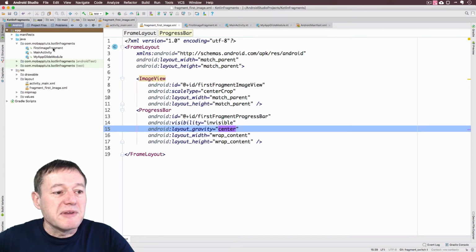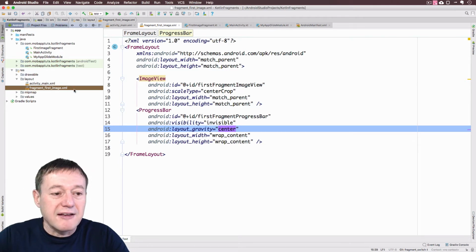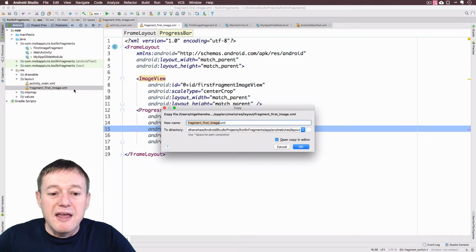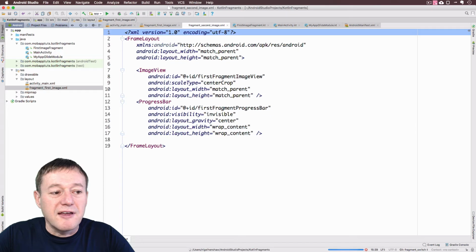Okay, so we've got the first image fragment there, and with that fragment, we've got a layout that gets inflated. What I'm going to do is make a copy of this using the refactor F5, and I'm just going to change the name to second, and just go inside there and make a few little changes. So let's go to second, select OK.